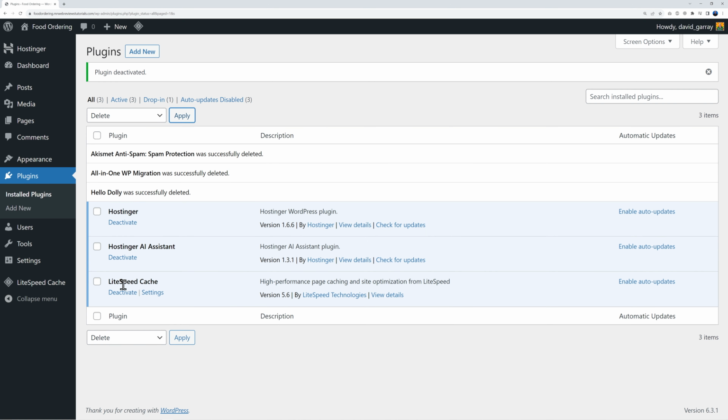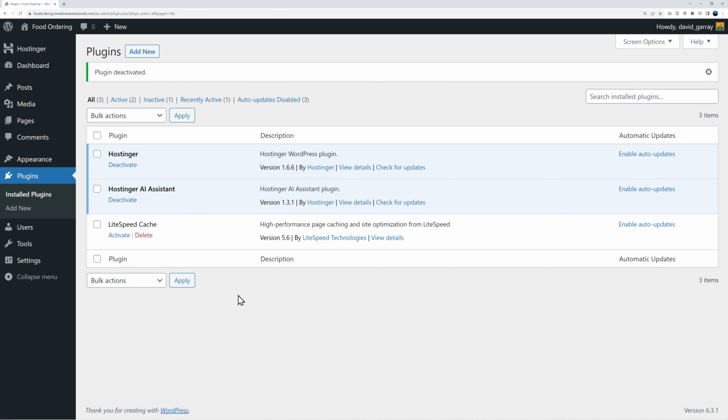Now you can keep those two. We're going to deactivate this one here while we work on the website. This is a caching plugin. So deactivate for now. And then we can enable it again at the very end when the project is completed.